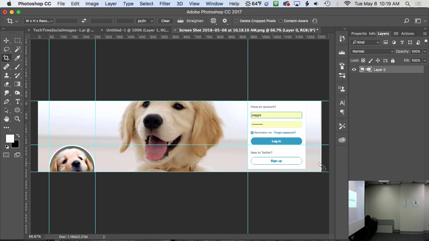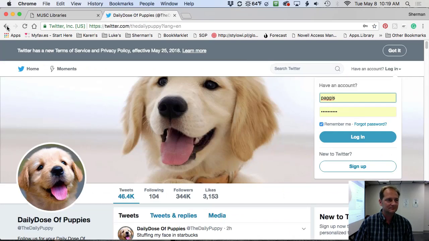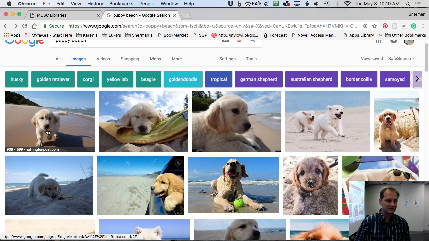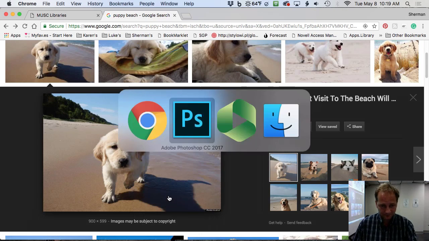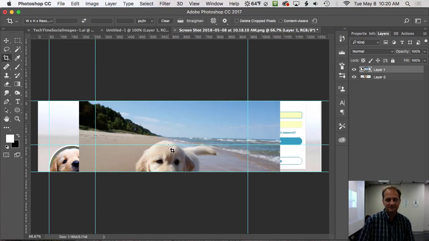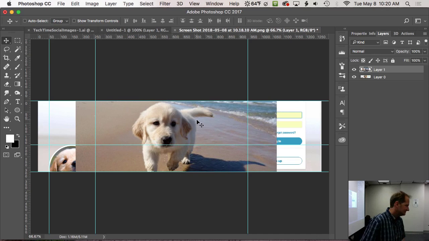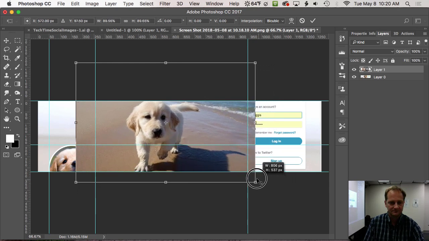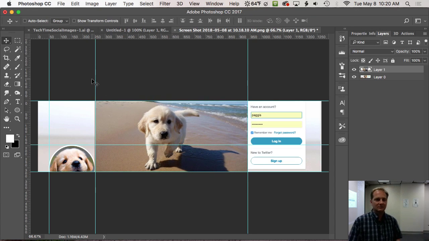See if we can find, go back to puppies on the beach or something. Let's say we wanted to use this picture. Copy the image again, bring it in here, paste it on there, so it's in its own layer. You're like, oh man, it doesn't fit. And you don't want to make it any bigger because you want most of the puppy there. Actually, I want to see his feet too. Unfortunately, that made the puppy smaller.